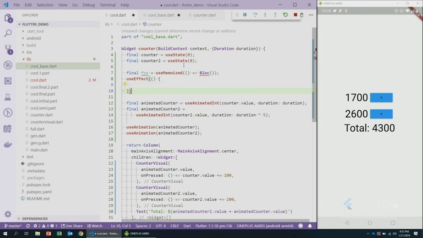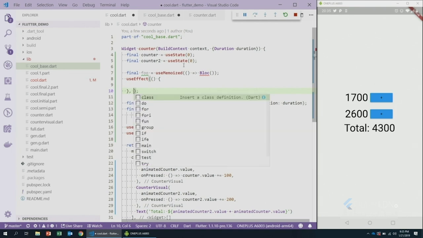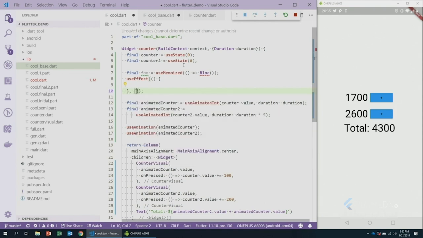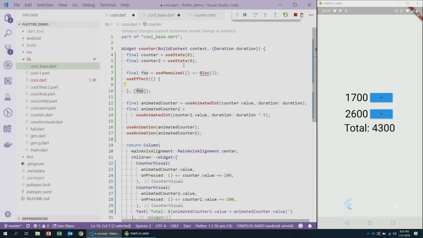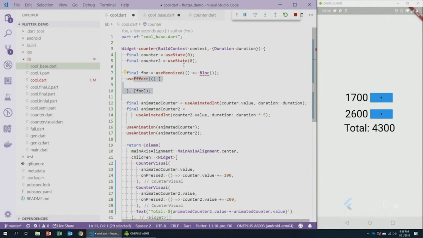useEffect is, like its name implies, to trigger side effects. By default, it's called every time the build method is called, unless you specify some arguments, for example, 42 or foo. And then, if you specify this second argument, it will call the method only whenever something changes inside that list. So for example, if foo never changes, then the useEffect is called only once.